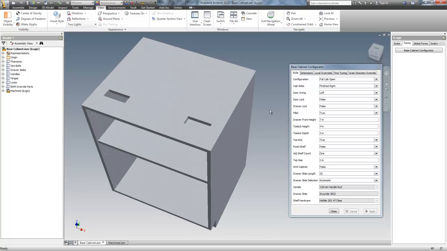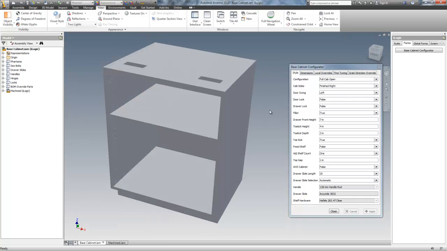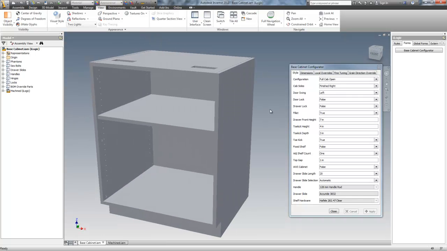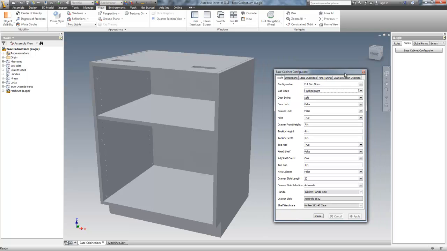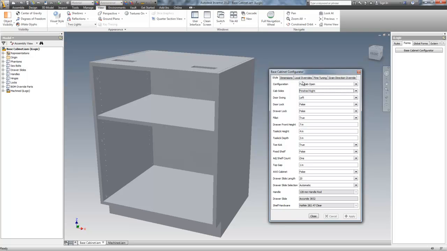Today's video, we're going to go through this base cabinet configurator. I'm going to run it through the paces, but first, I'm going to go over all the options on this form. What is there? There's five tabs here, and on this main tab, there are eight major configurations, and then a ton of fine-tuning type configuration.